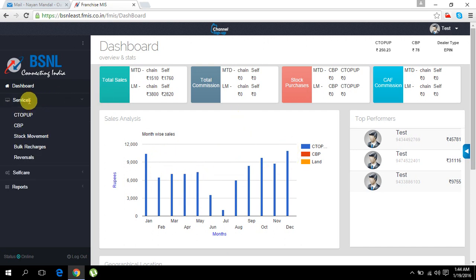It is the service that they are providing. Now under service there are 5 options. First one is C-top up, then CBP, sell and bill payment, postpaid bill payment, then they are providing stock management, bulk recharge, and recharge reversal. Sorry, stock movement is there. Now let us go to the top up option.